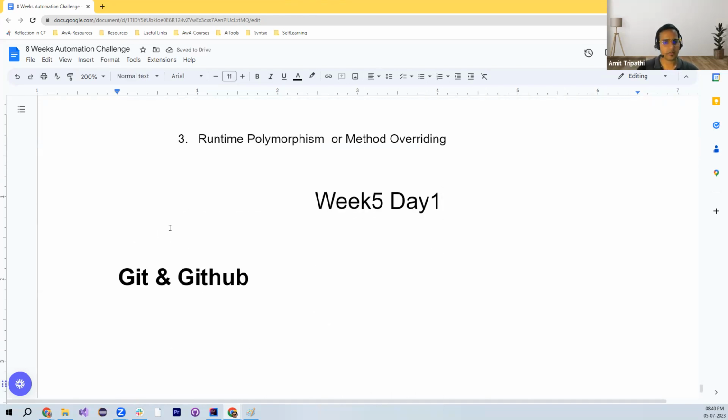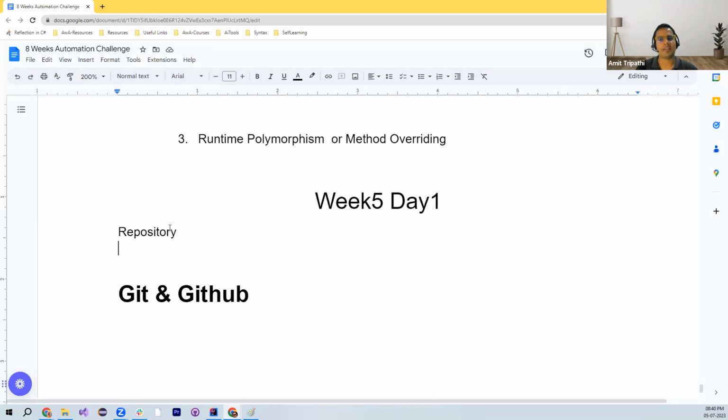Why we need Git and GitHub or repositories. So what is a repository? First of all, maybe you must be thinking, what is a repository? A repository is just a place where we keep our whole code.